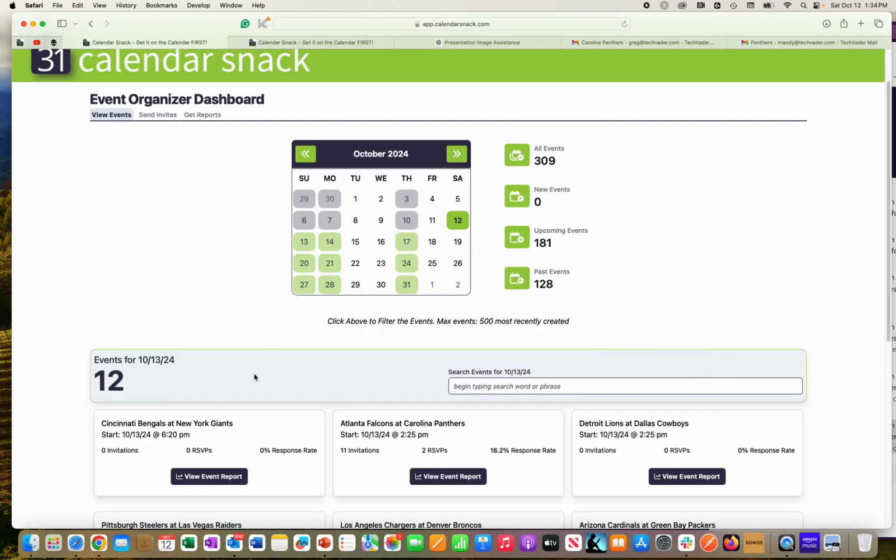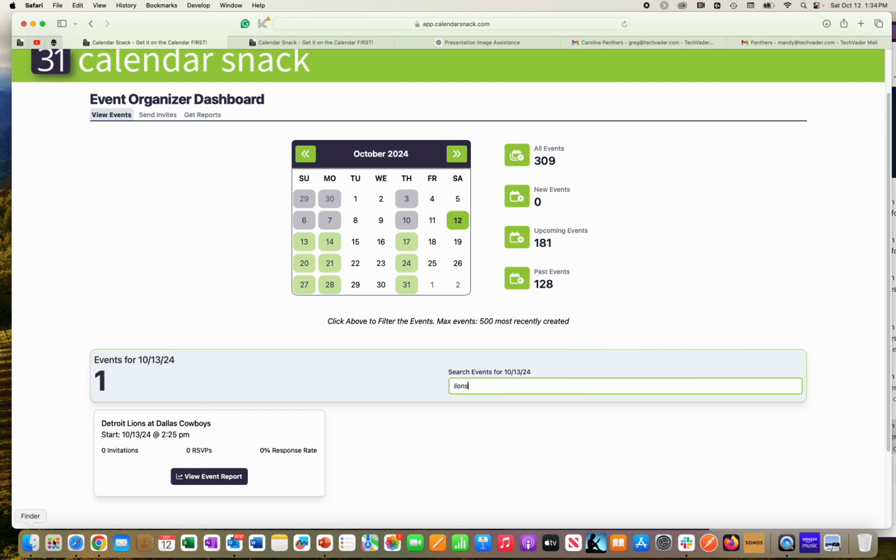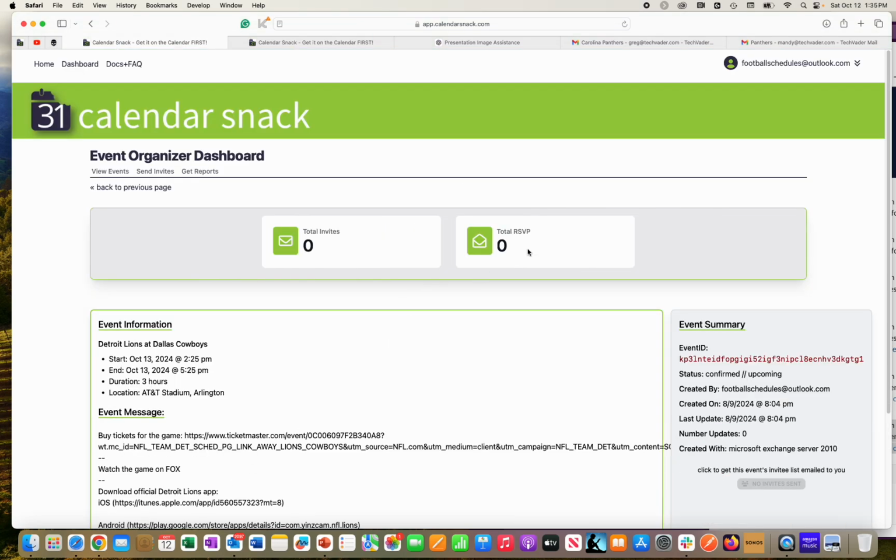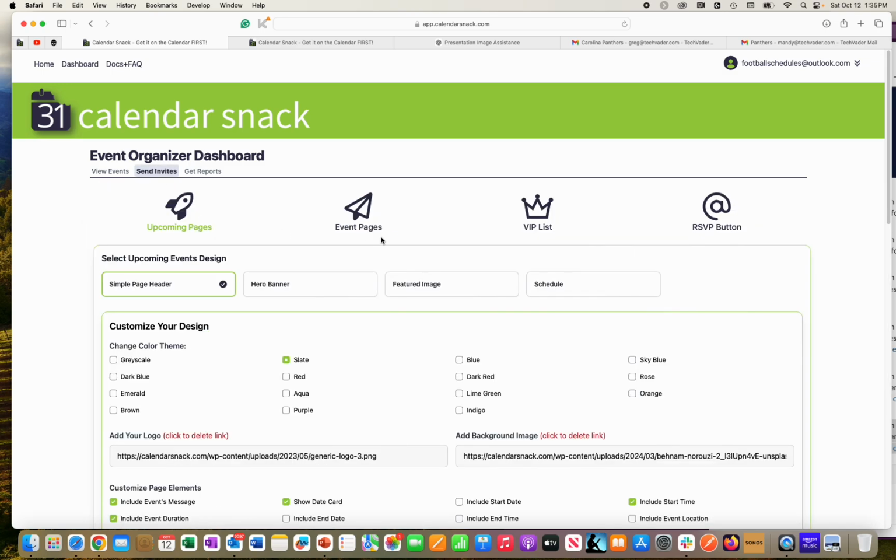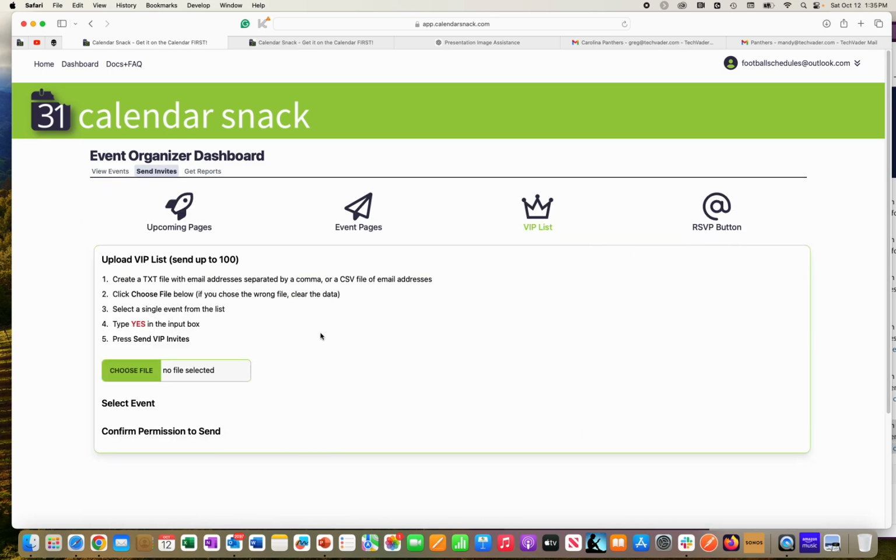As I go into the Lions at Cowboys, what I'm going to do is just show you our little search we built here that does a nice job across the S3 and DynamoDB buckets. If you look at it, I've not sent out any calendar invites yet. So here we go. We're going to go ahead and send a calendar invite out to the Lions game.